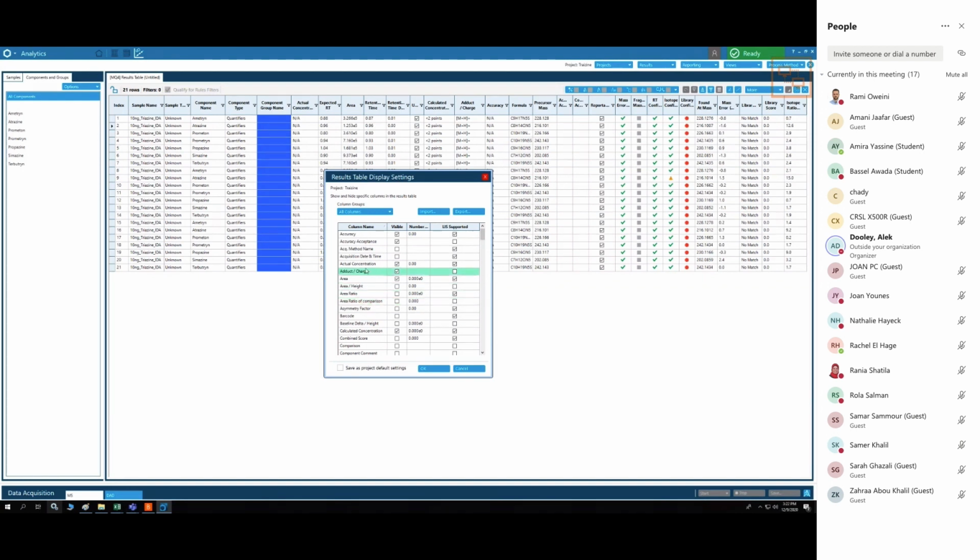qualitative screening. So we don't need actual concentration. We don't need accuracy acceptance. We don't need accuracy. Adduct and charge is nice to have. Area is important still. We don't need calculated concentration. I'll show the combined score, so that's the score that we set up from the four parameters that we're looking at. We don't need the group name. We don't need component type. Concentration acceptance, we are not doing in this.